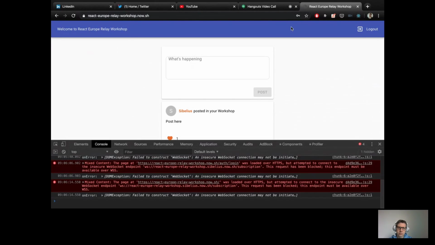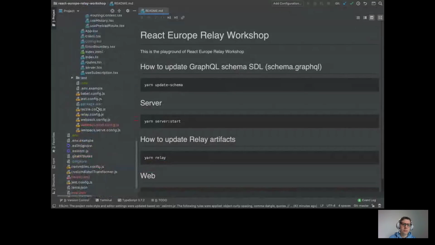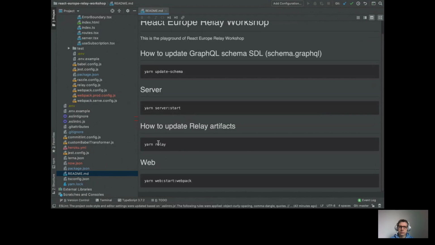So I can show some code right now. This is the Readme. It's very simple, so you can update the GraphQL schema, you can start the server, you can generate Relay or track Relay. You're gonna compile your GraphQL fragments and queries to optimize the GraphQL stuff. You can run your website.